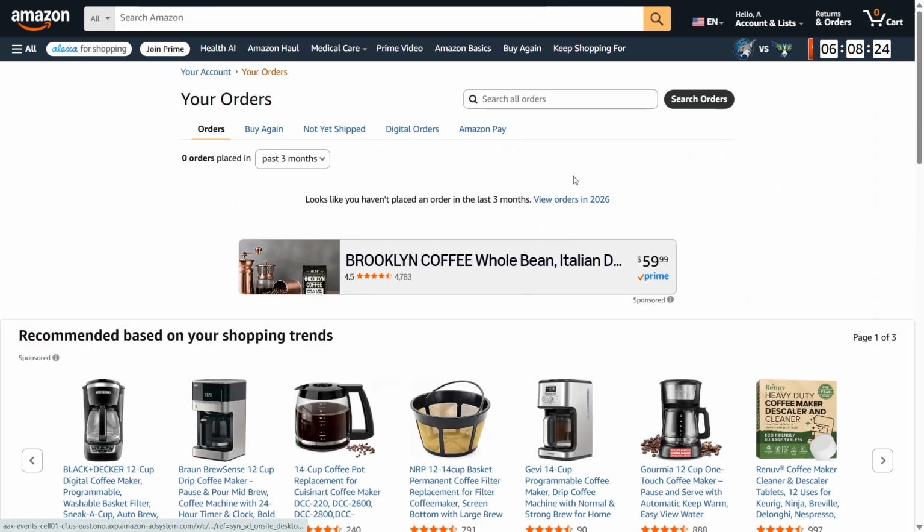Now you're on the Orders page. By default, you should see a list of your recent orders. Each order entry typically shows the item, the date you bought it, the price, and options like tracking, returning, or viewing the invoice. If you're looking for something specific, you don't have to scroll endlessly.